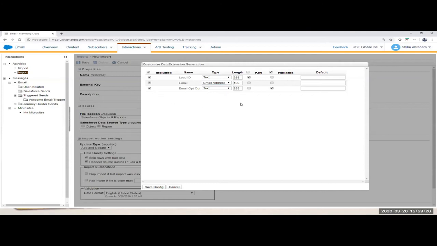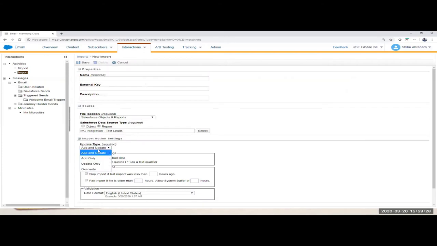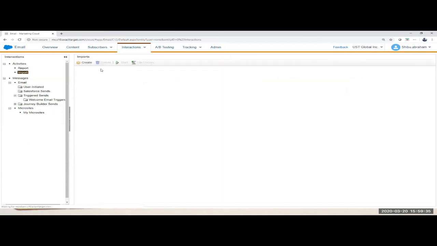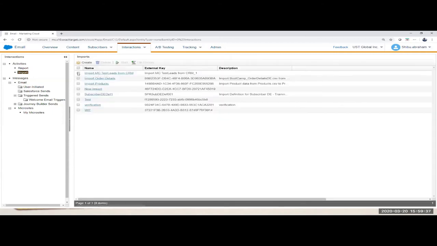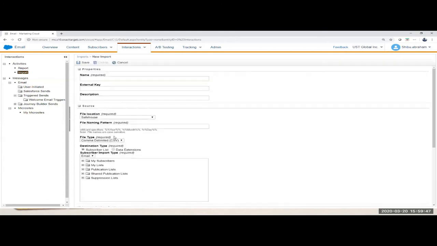When you do this, you can save the configuration, and then it gives you the option to add or update all this data, and it will create that data extension for you. I've created one sample one here, and if I click start, it will import that data from that report. Now, like I said, if we did not have the CRM connectivity, you would not have seen that.